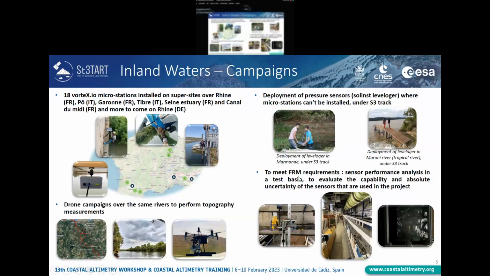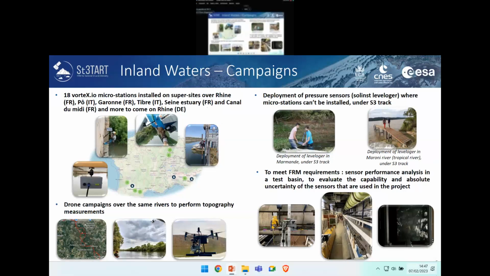So this is an example of a pressure sensor. And finally, these images illustrate some tests that have been realized in a basin. It's a test basin in Marseille that enables us to evaluate the uncertainties of the sensor according to the water roughness and the wave conditions.